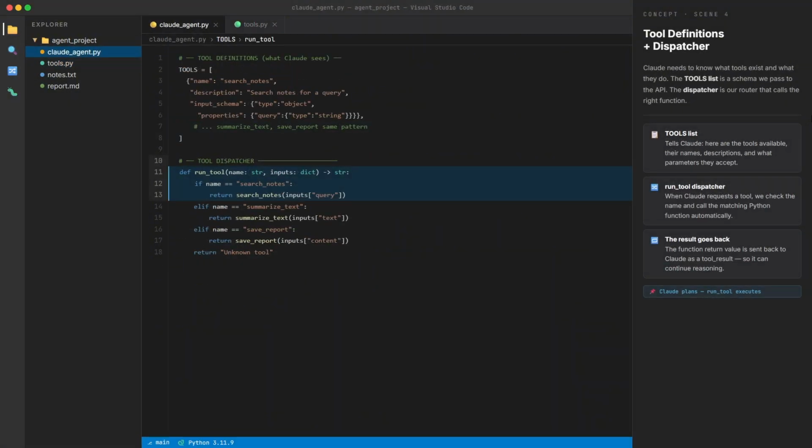Now we need to tell Claude that these tools exist. We do this with a tools list, a list of dictionaries we pass to the API. Each dictionary has 3 things: the name of the tool, a description of what it does, and an input schema that tells Claude what parameters to send. Claude reads this list and knows exactly which tools are available and how to call each one.